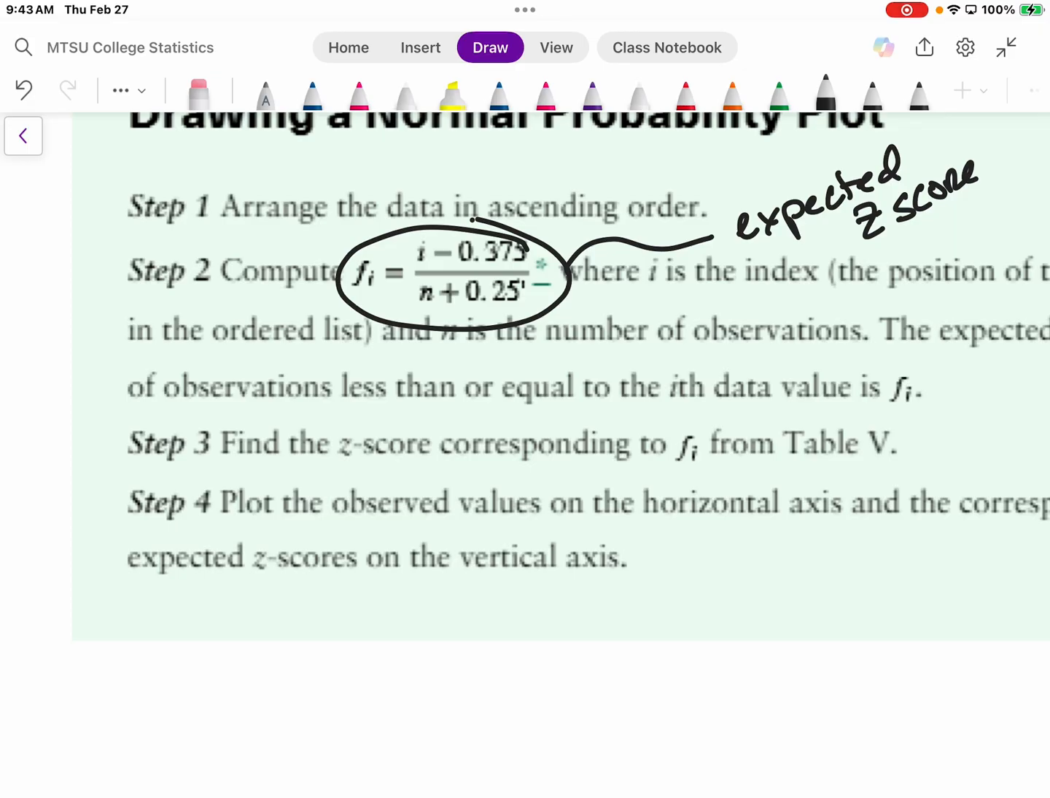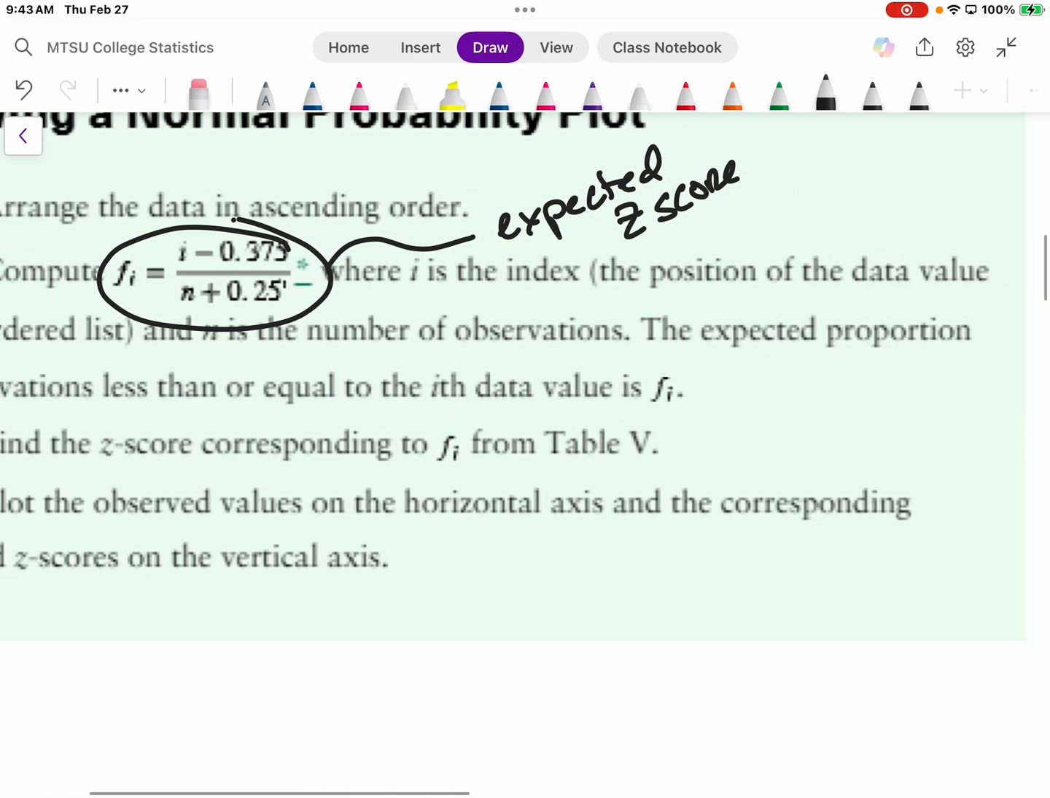On the top, take data point number 1, it's characterized as 1, so you go 1 minus 0.37. On the bottom, how many numbers do you have? Then you add 0.25 to it. Then you divide, and that gives you a number. Then we go to the table to decide what the z-score is. Okay, so now this takes us to an expected z-score. We go out to table 4, is what they call it, and I put that up in my tech talk stuff.